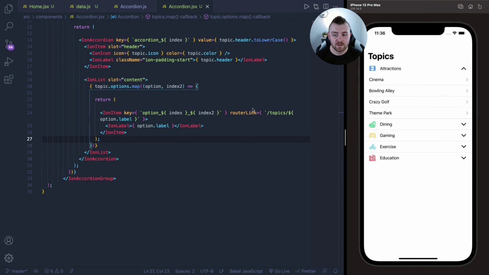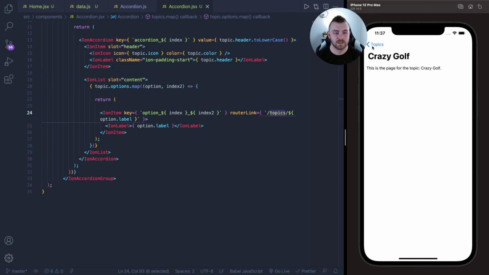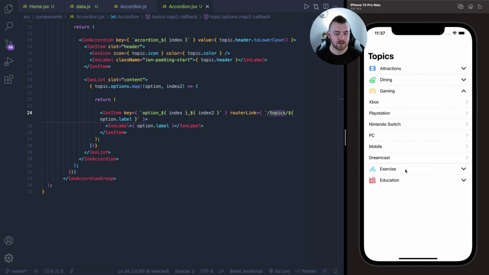The click event is basically handled by the router link. Because we're using an ion item for each item in the list, we get access to this router link prop by default, and we can just route to /topics/option.label. And then in the route, you would just pull out that param and display the details. So if I click Crazy Golf, you can see it goes to the Crazy Golf page. And these are all collapsible and expandable.